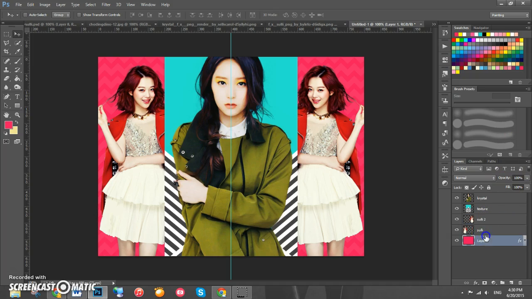So the first one, we're going to click on the left Sully layer and we're going to do a new layer, which is this little foldy thing at the bottom of the layers panel. Then we're going to name this SI1 for silhouette 1 and drag it until it's under the Sully layer.